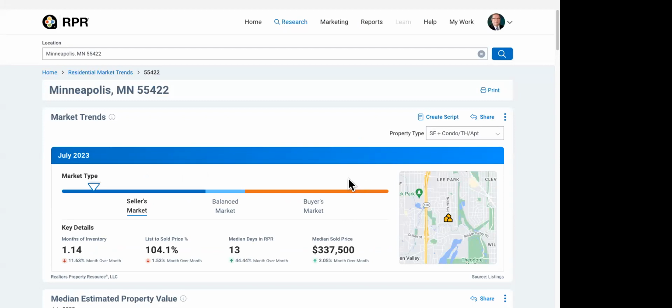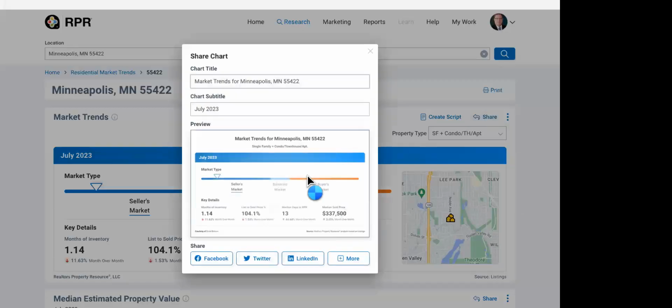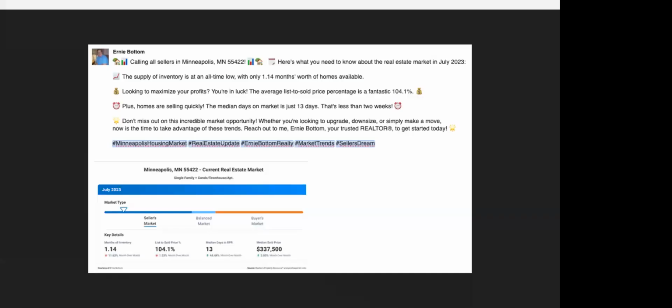All right, so just want to show you real quickly, again, sharing these charts and graphs. You click on share, click on Facebook, let's say, and then here's how that might look when we combine it with some of the content from the ScriptWriter. Here's again my post calling sellers in Minneapolis. Here's what you need to know about the real estate market, has the hashtags, and then also that graphic. So it makes a really nice post that you can take advantage of.